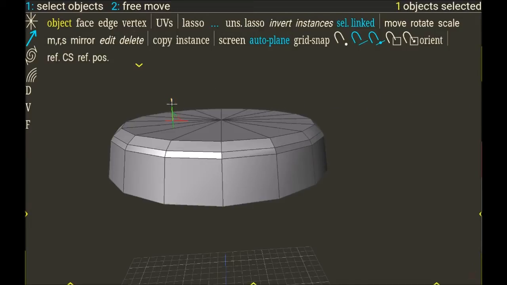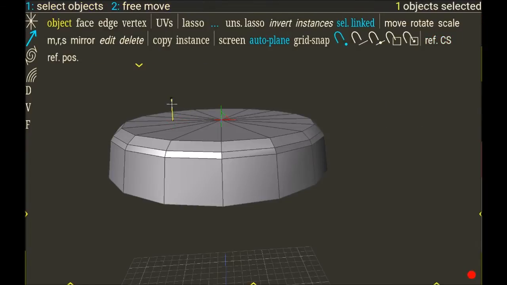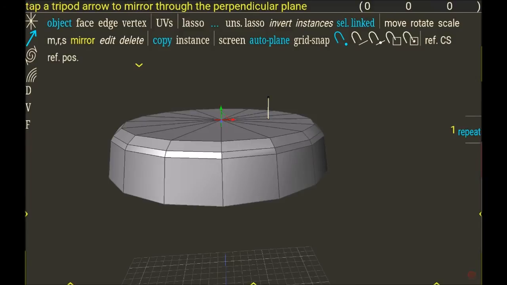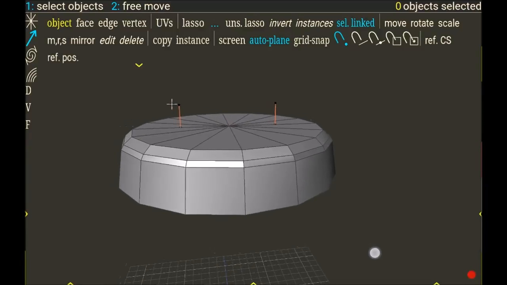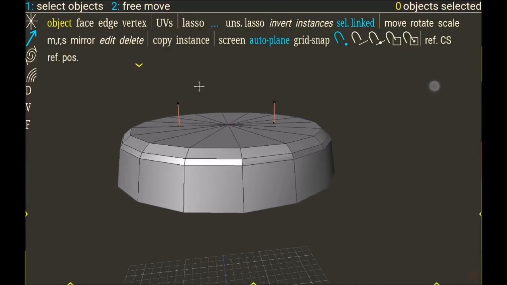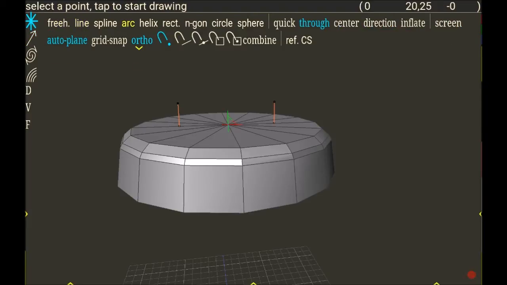I will take this one, and I will do ref coordinate center, choose snap on vertex to this point, and I will mirror, tapping the red arrow. I will copy and mirror. Okay. So they have the same height also. So now I go back to the star menu. I will choose arc. I will choose snap to vertex and combine.